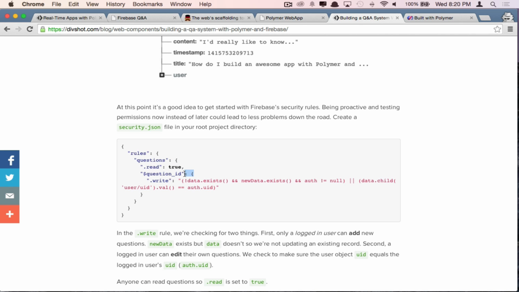And then for every single individual question, we're going to have a rule in place to make sure that only the owner of that question can write to it. This right here means auth doesn't equal null. That makes sure that you're logged in before you can submit a question. And the rule is only for when it's new and non-existing.